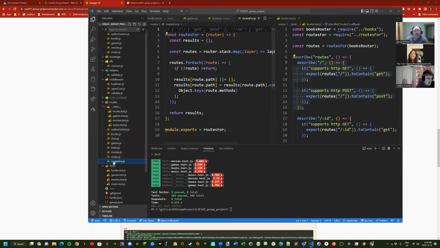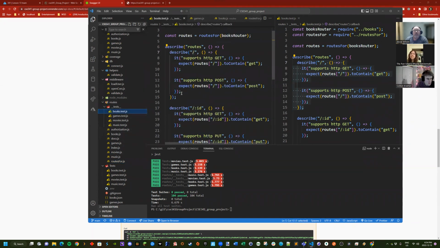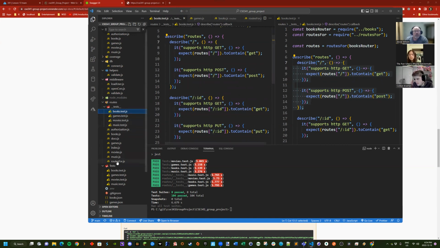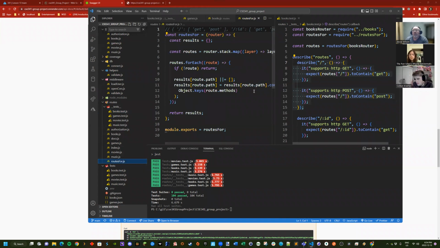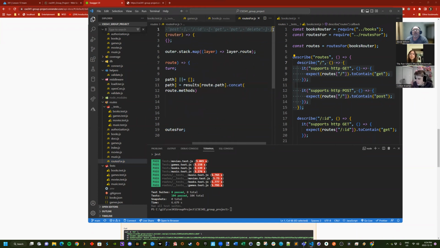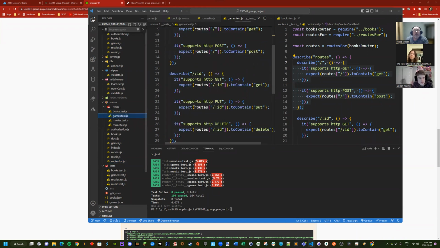But I moved it into just the routes, and so that way it calls it, and so it doesn't fail because it doesn't have a mock test for it. It's just used to pull out the information to get this stuff right here, which is broken out over here. And all of these are exactly the same.